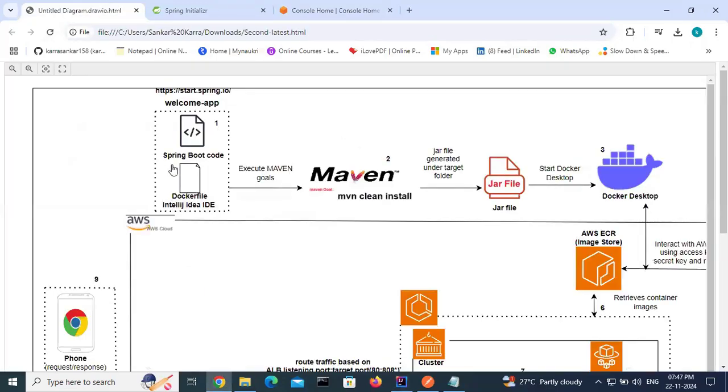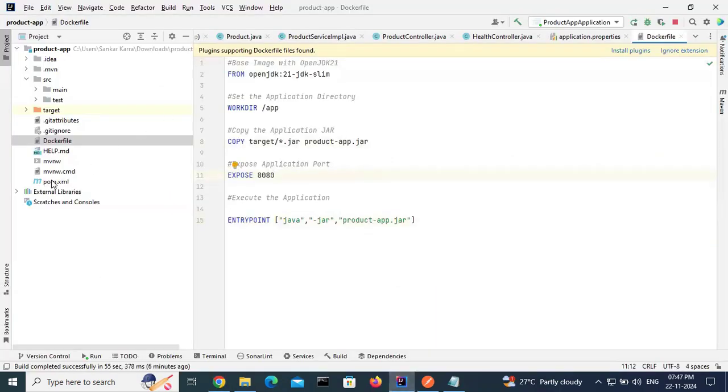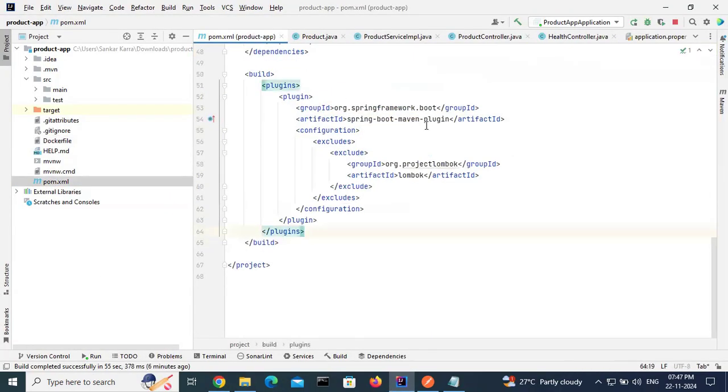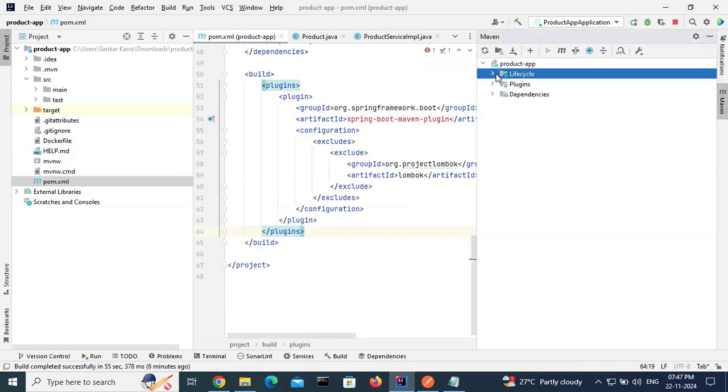So we have successfully generated the product app. After that, we successfully imported it into the IntelliJ IDEA IDE. After that, some Spring Boot code we developed. Dockerfile also done. Next up, execute the Maven goals clean install, right? If you want, you can add a final name, but that is no use, so I'm skipping that part. Optional only, not mandatory.